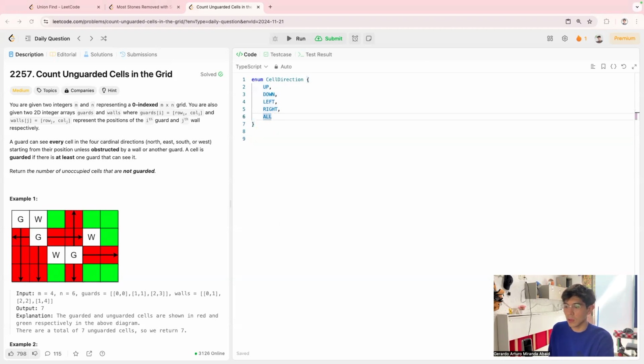Every time that we encounter a guard, we will expand, or see, up, down, left, or right, or we can say that we expand in all the directions. When we are starting our expansion, we will look at all the directions, but when I'm here, I don't want to look at all the directions. I just want to be looking downwards. So that is why I'm also adding other cell directions.